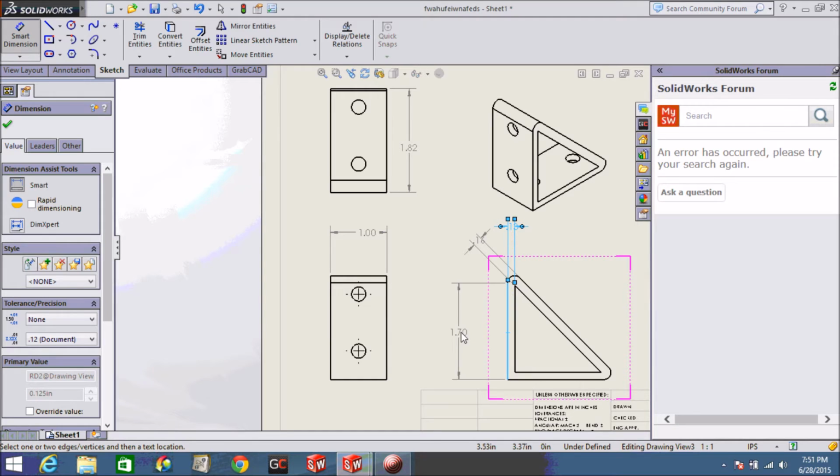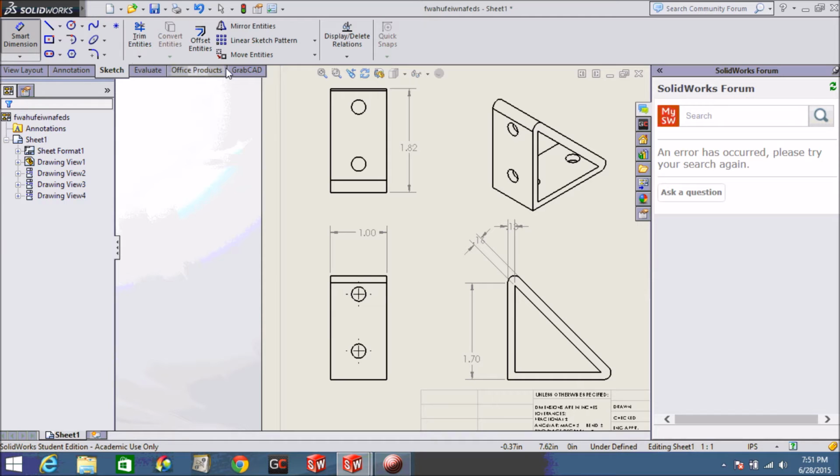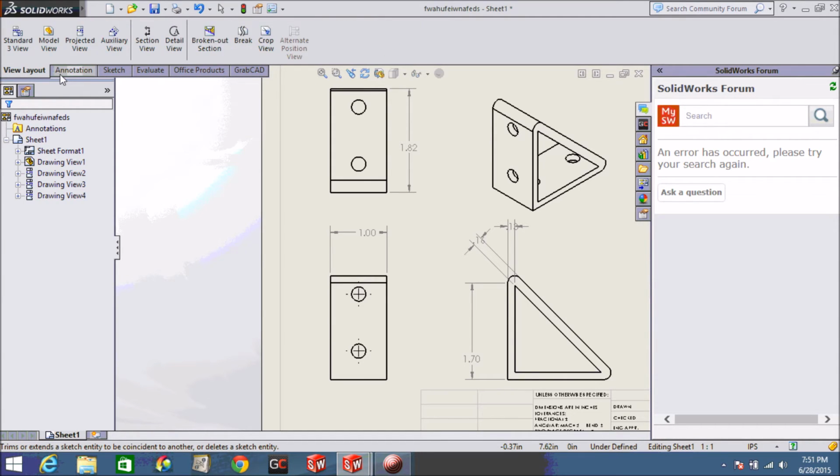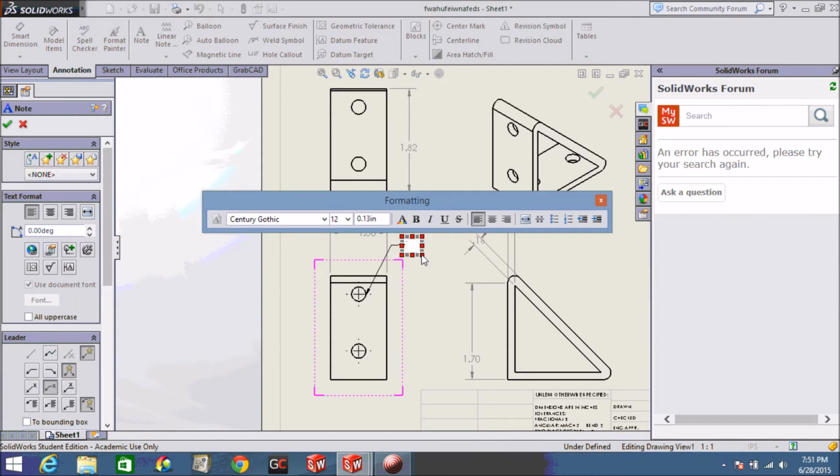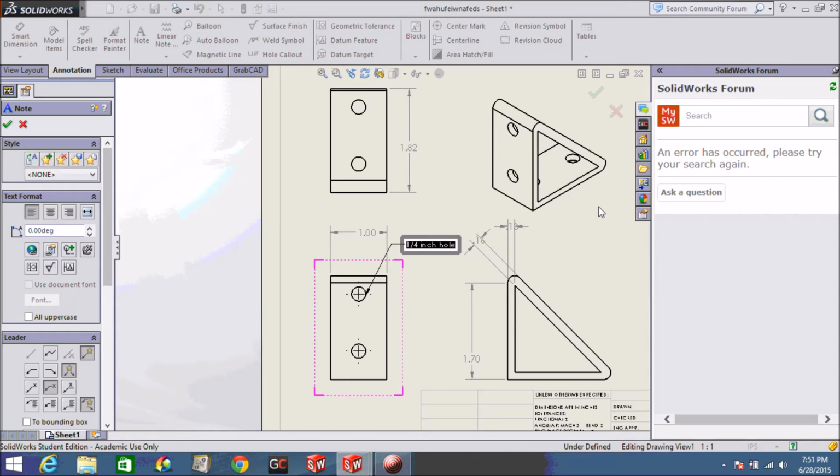So this is just visual representations. As you can see, I have lots of stuff going. If I label this, it says 0.25, but say I want it to say quarter inch hole. Well, what I can do is an annotation note, and just add a note to the circle and make it say, quarter inch hole. You can change the font size, etc. to whatever you want. So now we have this labeled.